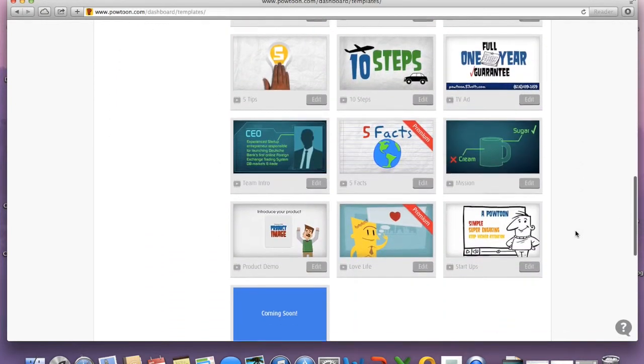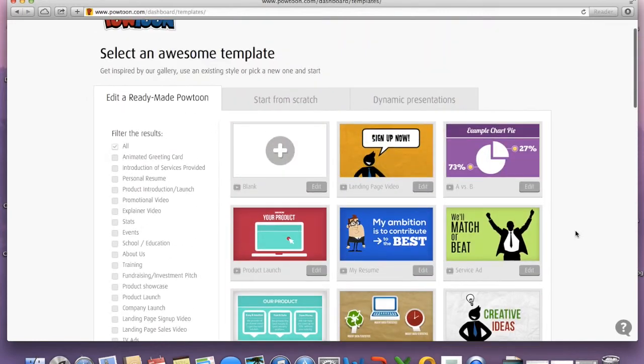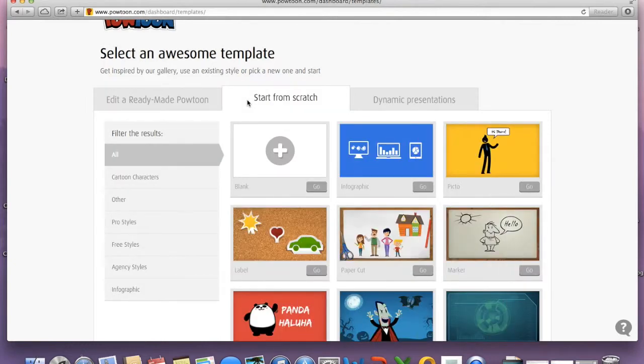I also want you guys to note that these are templates, but you can also start from scratch. So on the top, there's another tab. It says Start from Scratch. It's not really starting from scratch because they do give you a little bit, but that works better if you don't really like any of the templates or you don't want to be locked into anything.